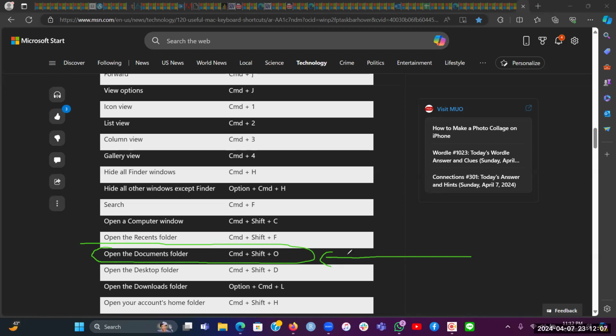If you want to open the desktop folder on your Apple MacBook computer without needing to click on your mouse pad on your computer, press Command, Shift, and the letter D all at once on your Apple MacBook keyboard, which will enable the desktop folder to open.